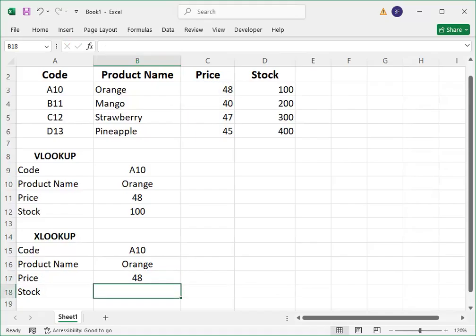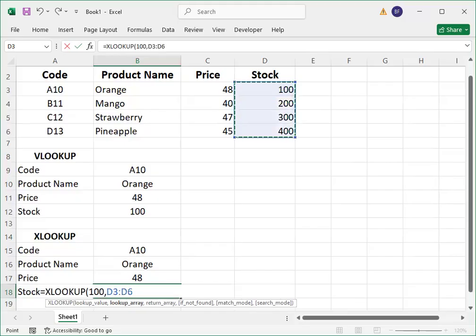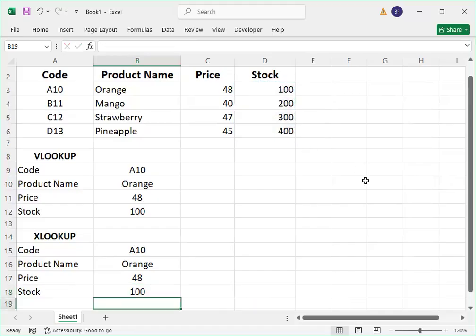And then the last thing that we're gonna find out is the stock number. How many stock do we have for the product orange? So what we're gonna do is again do the XLOOKUP, and then lookup value of 100, okay, comma, then lookup array in D3 to D6, comma, then return array, get again the range of D3 to D6, then close, then enter. There you have it.